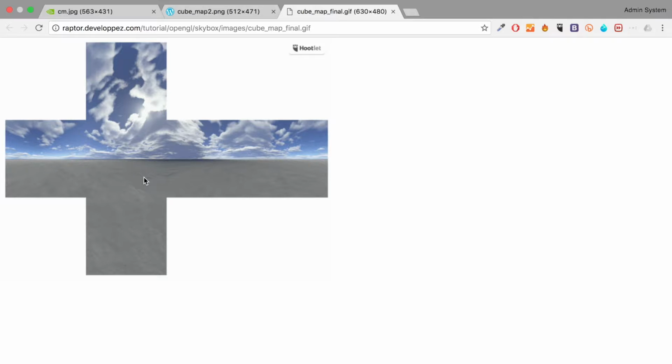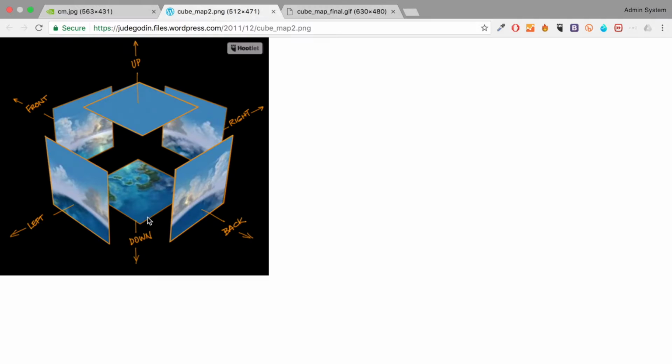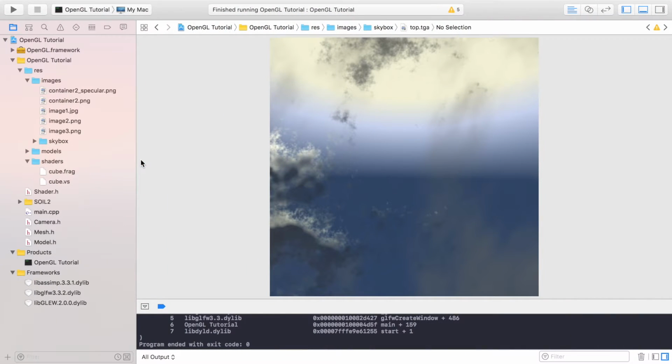Once you've implemented this, you can go on to implementing this one as an extra task. But this is just another way of looking at it. So this is what it looks like from the inside, and this is what it looks like from the outside, and the player will be directly in the center. So that's it for showing you the theory of cube mapping.